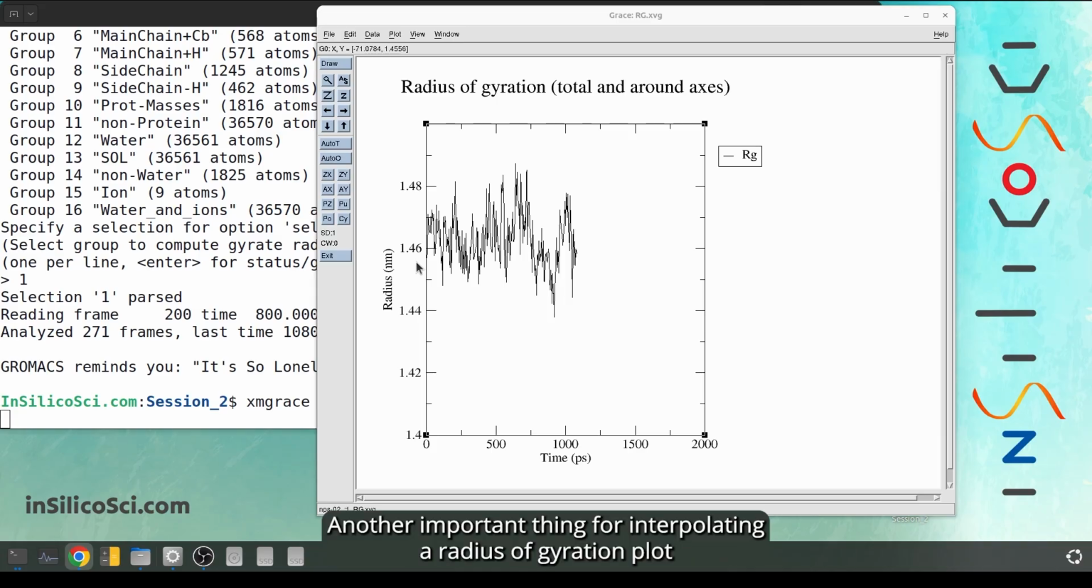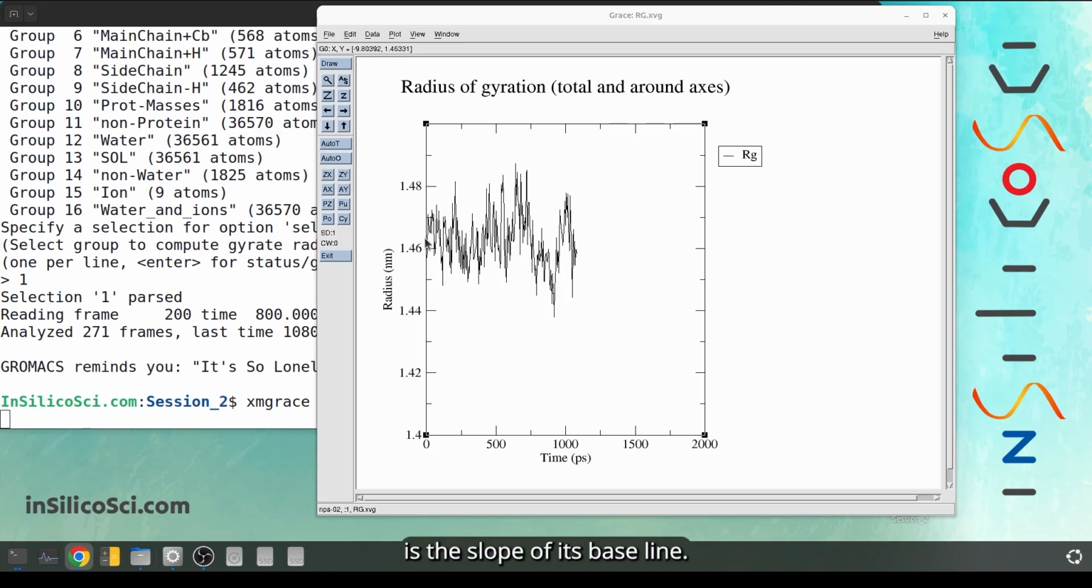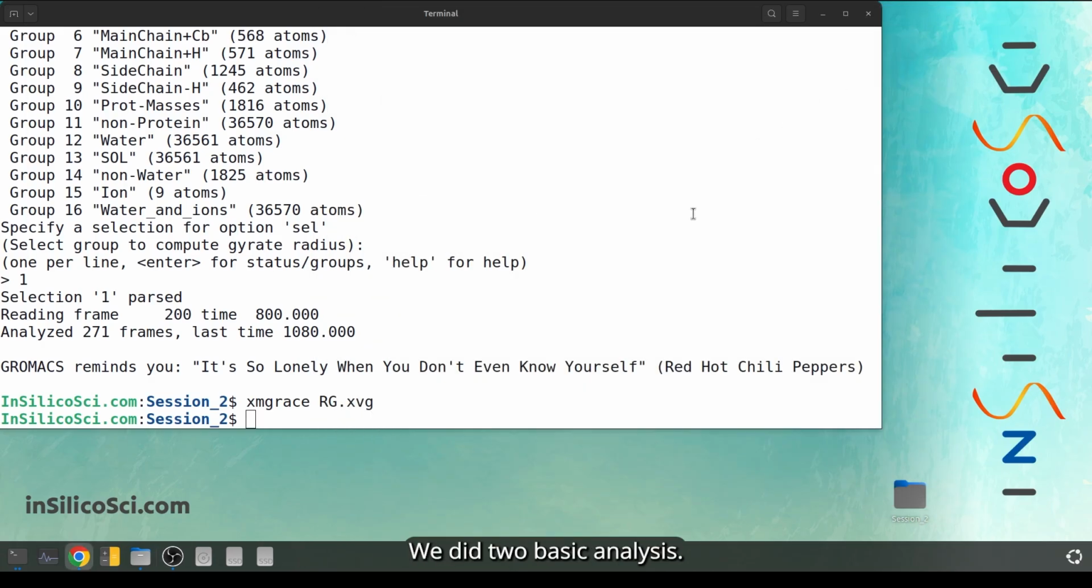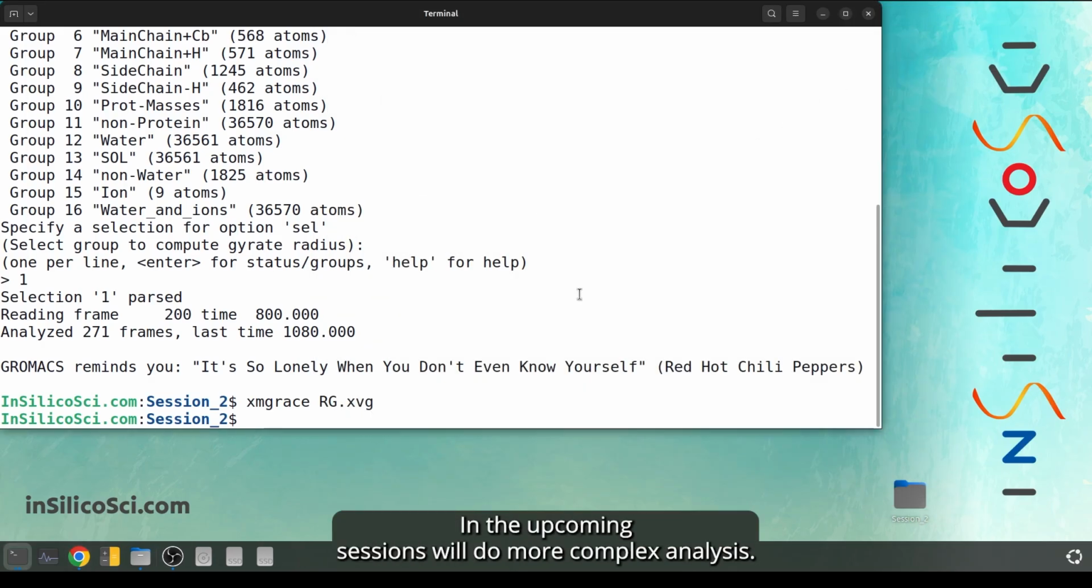Another important thing for interpreting a radius of gyration plot is the slope of its baseline. And if the slope is increasing, it indicates that the compactness of the protein decreases and it probably undergoes an unfolding process. And if the slope is decreasing, it indicates that the protein's compactness increases and it probably undergoes a folding process. But here the slope of the baseline doesn't change, so we don't have any folding or unfolding process. Alright, we did 2 basic analyses. In the upcoming sessions, we'll do more complex analyses.